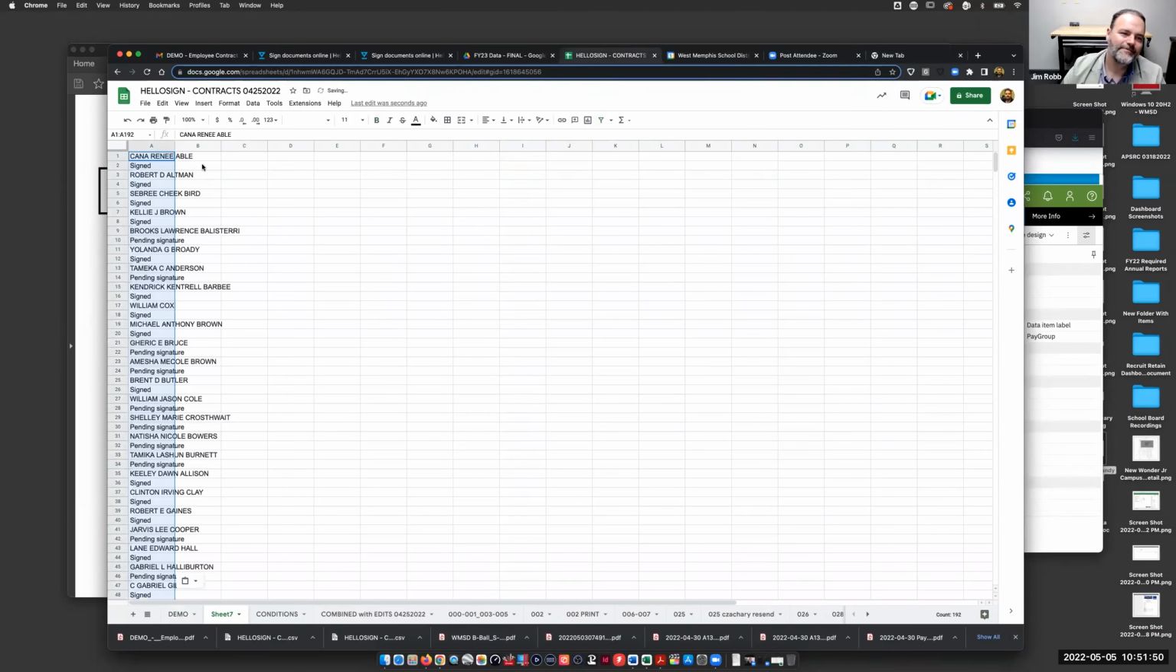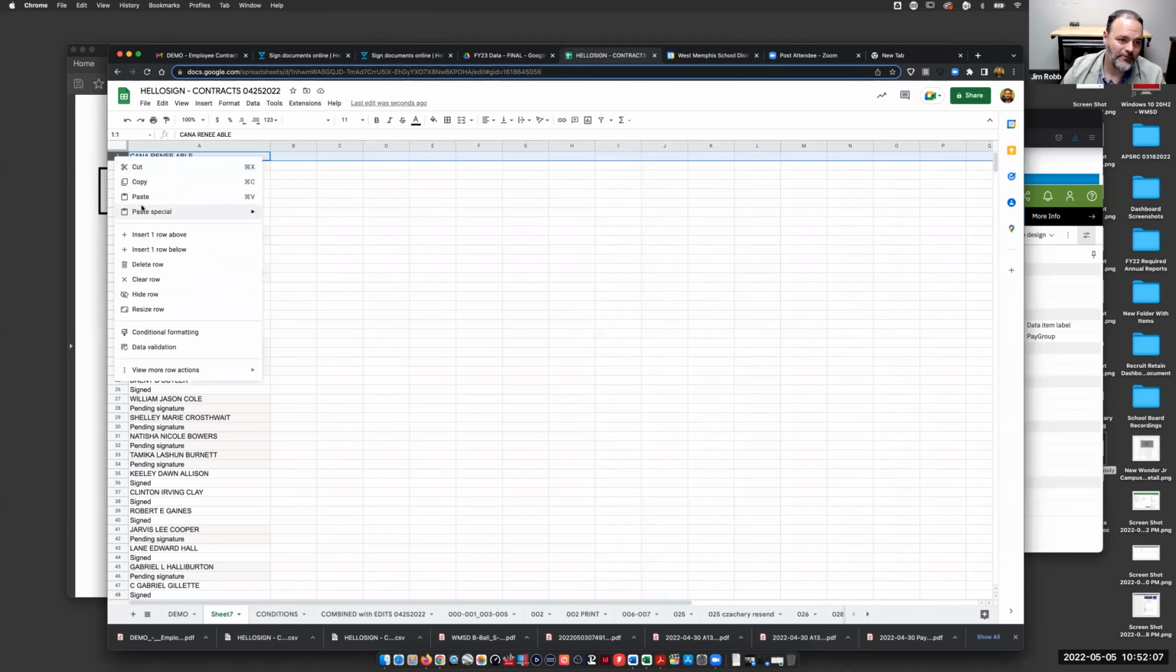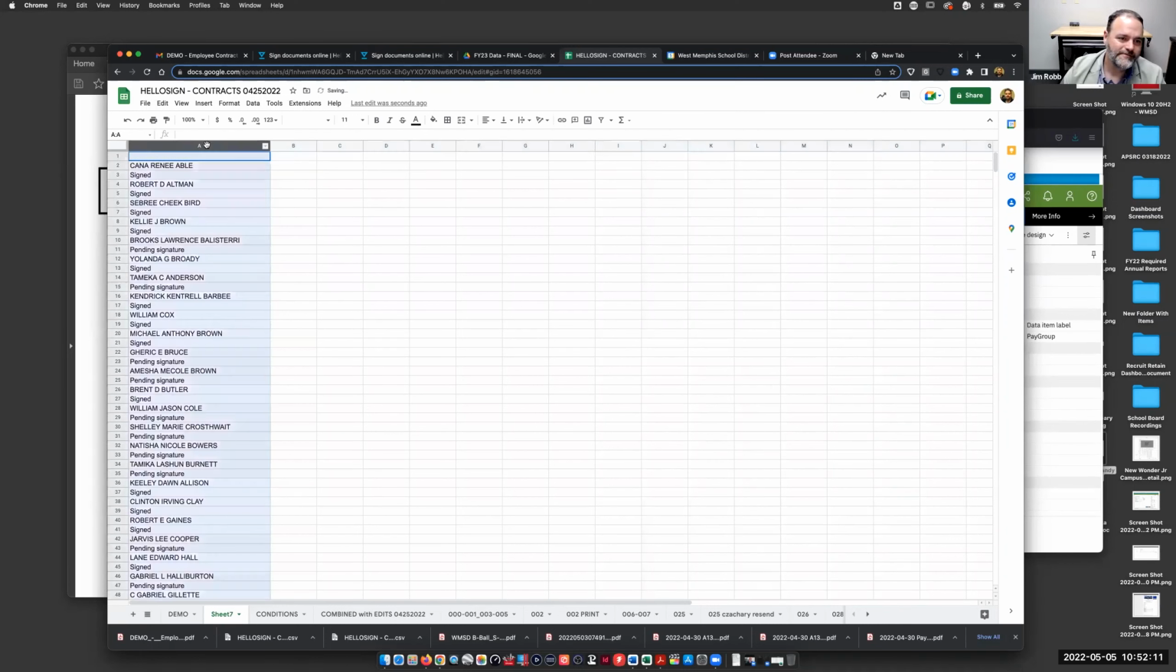And I pasted it. Here's a problem. Notice it put the signed status underneath each one. I'll show you a little trick. Some of you may have a better way with a formula or something. It's whatever works best for you. But I'm going to insert a row above, and then I am going to copy just this.